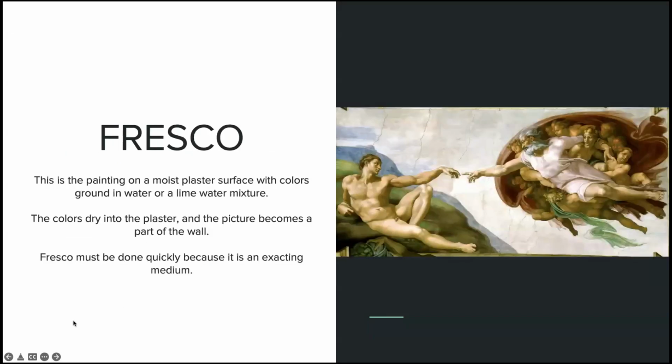Now I'll show you a bit. Next medium of visual art is fresco. This one is an example. This is painting on a moist plaster surface with colors ground in water or a lime water mixture. The colors dry into the plaster and the picture becomes a part of the wall.